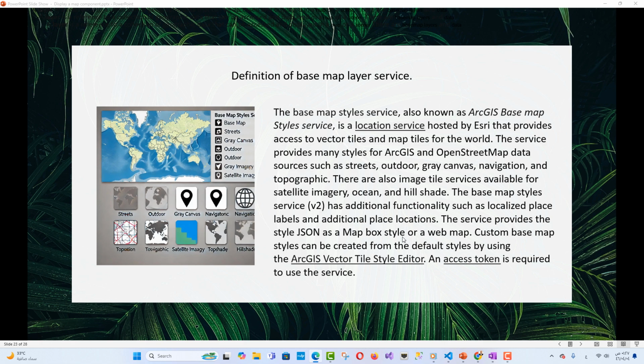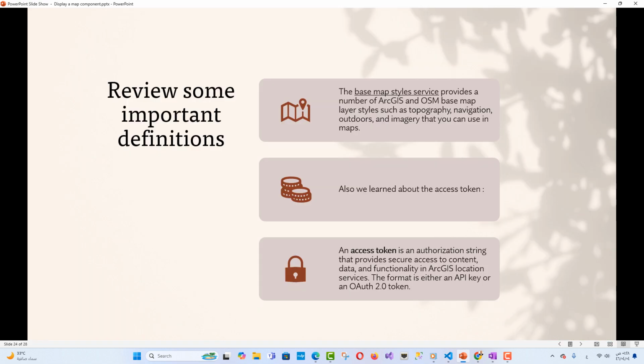The Basemap Styles Service V2 has additional functionality such as localized place labels and additional place locations. The service provides the style JSON as a Mapbox style or a web map. Custom basemap styles can be created from the default styles by using the ArcGIS Vector Tile Style Editor. An access token is required to use the service. The Basemap Styles Service provides a number of ArcGIS and OSM basemap layer styles such as topography, navigation, outdoors, and imagery that you can use in maps.